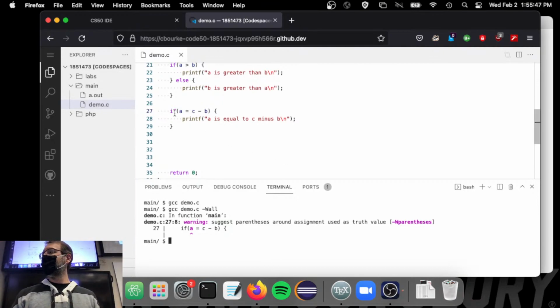So what? You need two equal signs. What was I doing before? It's the assignment, right? So C minus B is equal to 10. So take the value on the right-hand side, 10, and put it into the variable on the left-hand side, A. So 10 goes into A. Well, as we'll see here later on, 10 is evaluated as true. And so this gets evaluated as true, and we end up with this.